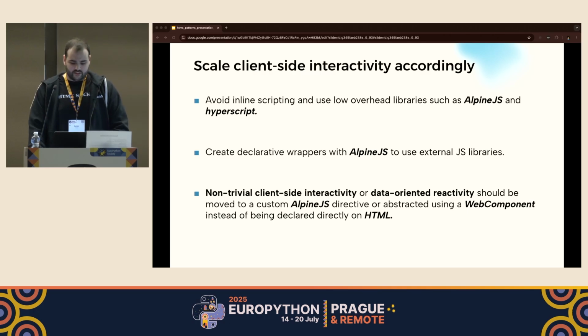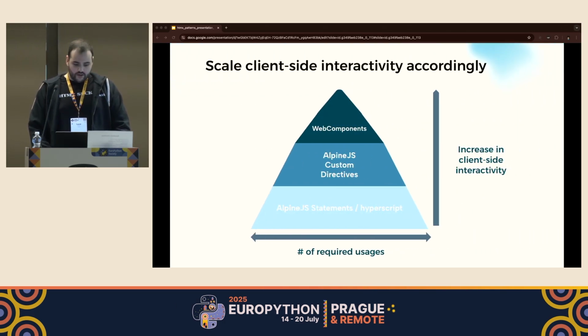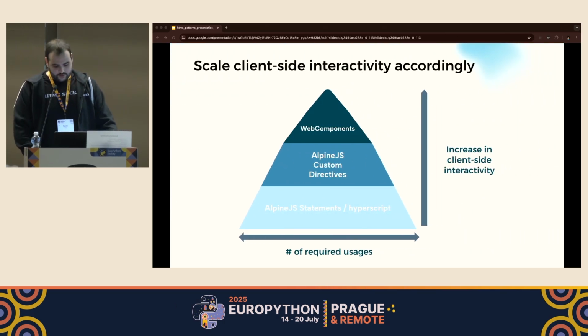And if you have a necessity for really high interactivity, you should try to use proper tooling for it. So in this case, take your favorite SPA frameworks such as React, Svelte, Angular, and build a web component that you can just add to your template. So the idea here is, if you look at this picture, if your application fits this architecture well, you should have a lot of low interactivity built with Alpine.js statements or HyperScript, medium usages for custom directives, and very few usages for web components.